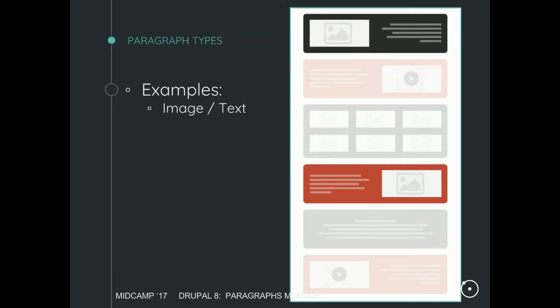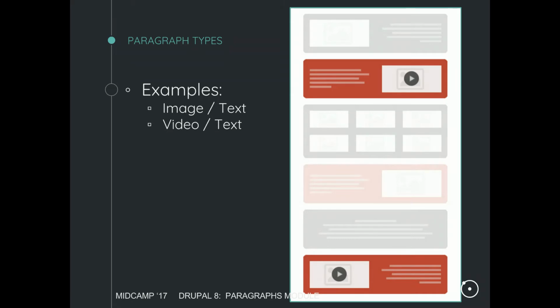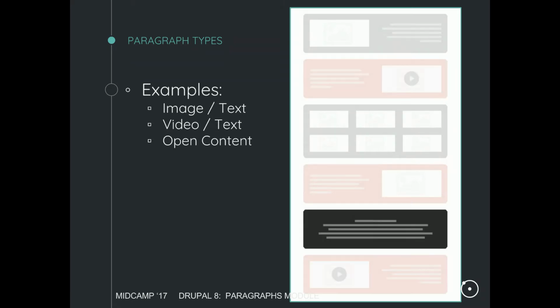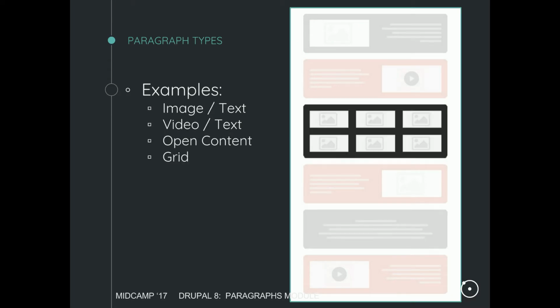So here are some examples of paragraph types that we have created for our internal sandbox. You could add an image field and a text field, as well as configure the background color or whether the image should be on the left or right. So that could be a paragraph type. You could add a paragraph type with a video and text. You could do a single open WYSIWYG content area, or something more complex with a repeatable image field that can display as a grid, a carousel, or slideshow, and so it'd be easy for the client to add to other pages as well.